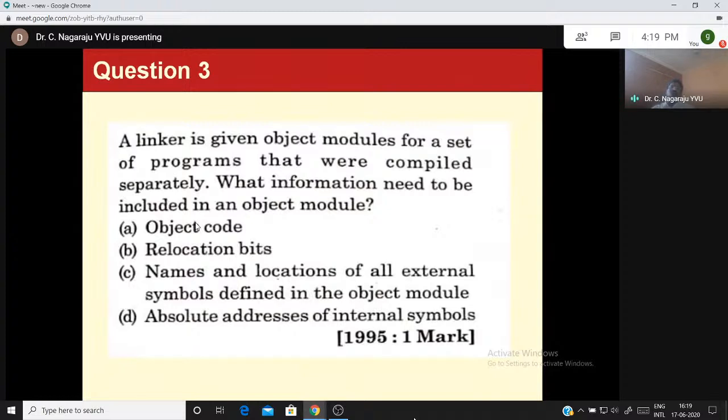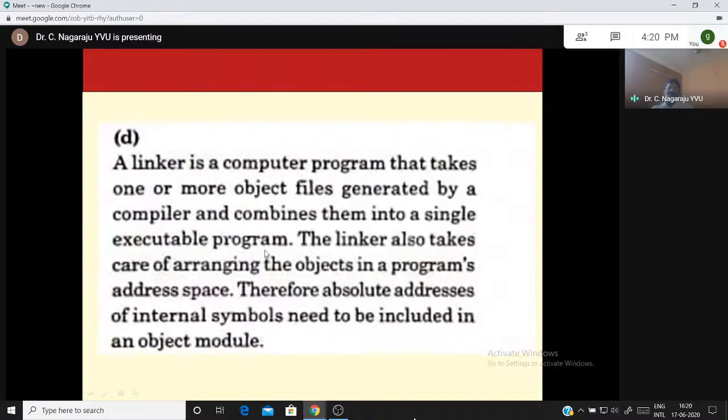So what is the use of that linker? It links all the subprograms. For example, in pre-processing, when you are writing C programs, the libraries will be included, some object things may be used, functions may be included. So that is the use of linkers, right? That's why the absolute address of the internal symbols will be added. This question came in 1995. So the answer is the absolute address of internal symbols.